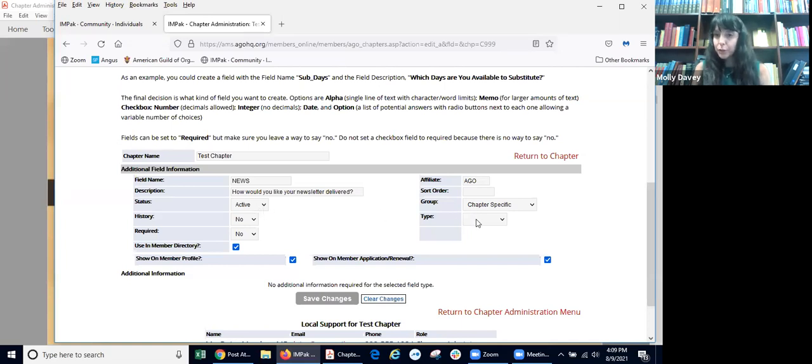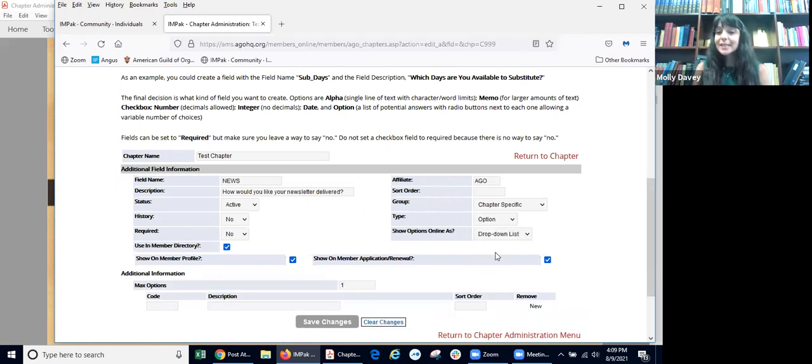And I'm going to go over here to the choice, and I'm going to give them options. And once I select option, it's going to populate a couple of other fields. In this field, show options online as, I'm going to change that from drop-down list to check.